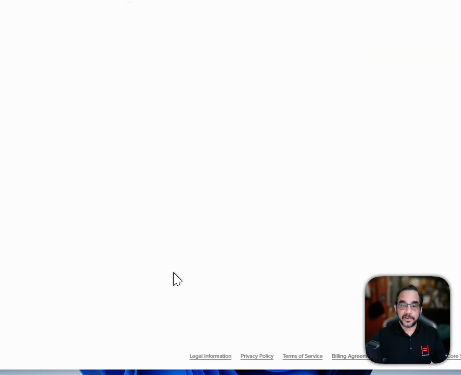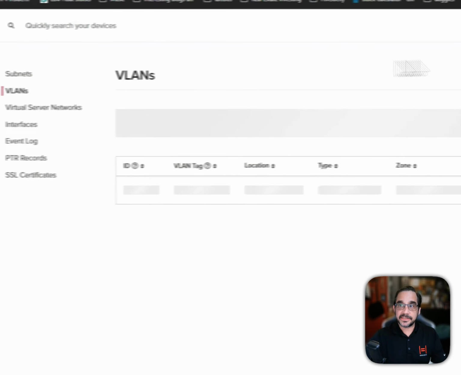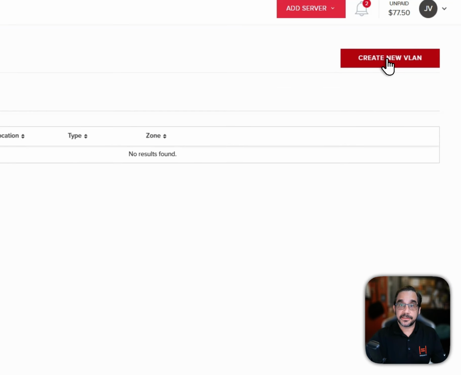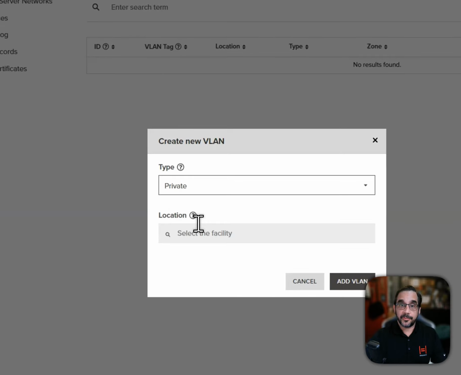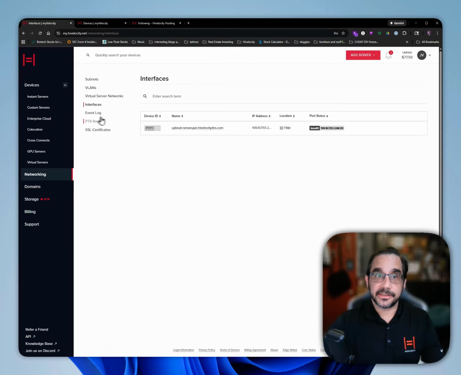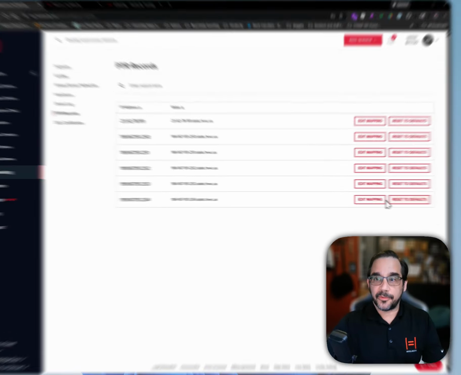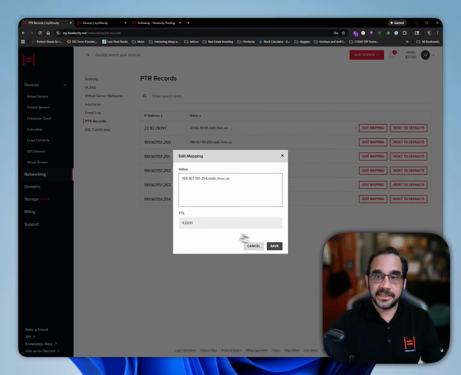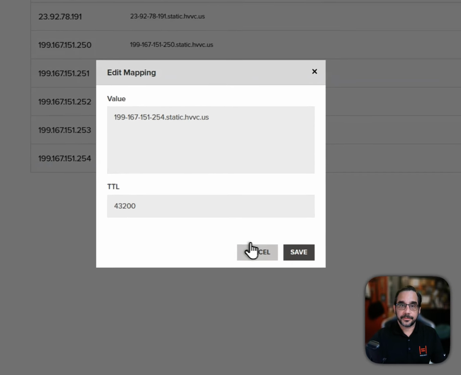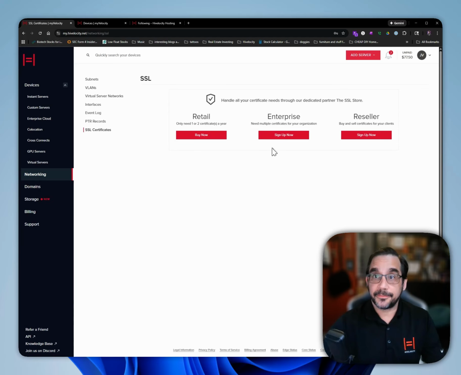And then when you click on network configuration, that'll take you to the next tab that we want to review, the networking tab. The networking tab will show you your subnets, where you can remove or split them, VLANs, where you can create new VLANs, public or private, interfaces installed on your device, and PTR records. So reverse DNS, for example. You can edit the mapping and the TTL. And the networking page is also where you would order SSL certificates.